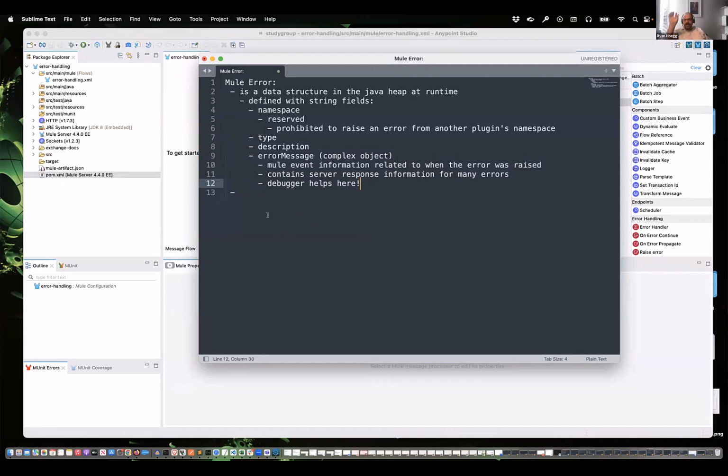Okay. First step: Mule errors are a data structure. So let me put one more thing. It's a data structure in the Java heap at runtime, and it is part of the Mule event, which is also a data structure.